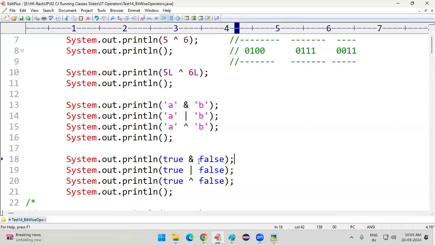Completed? Tell me, what is the output? I have written the answer here. True and false. True or false?